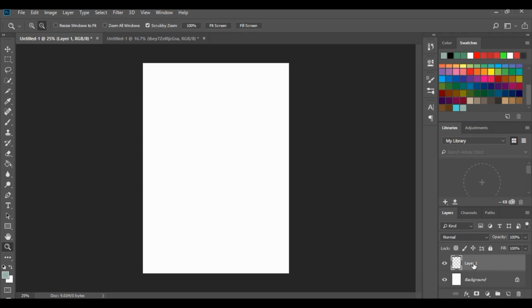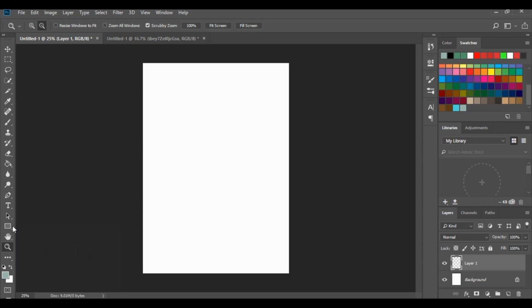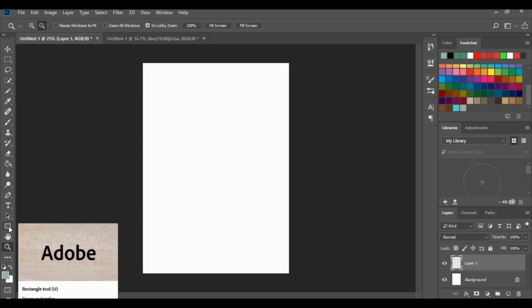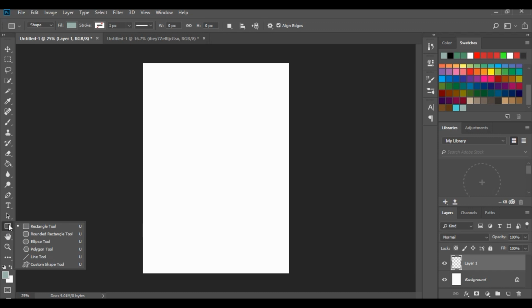Alright, so in this layer here, I'm going to be having a shape tool. And here it is. So what you can do is either click onto your rectangle, that's the shape you want, or you can right click and other shapes will appear. So you have your round tool, your ellipse tool, lines, etc. Okay, so we're going to go ahead and go with the ellipse tool.